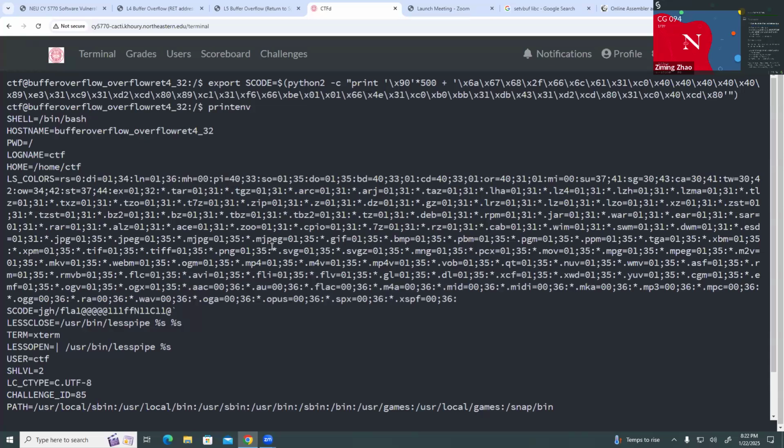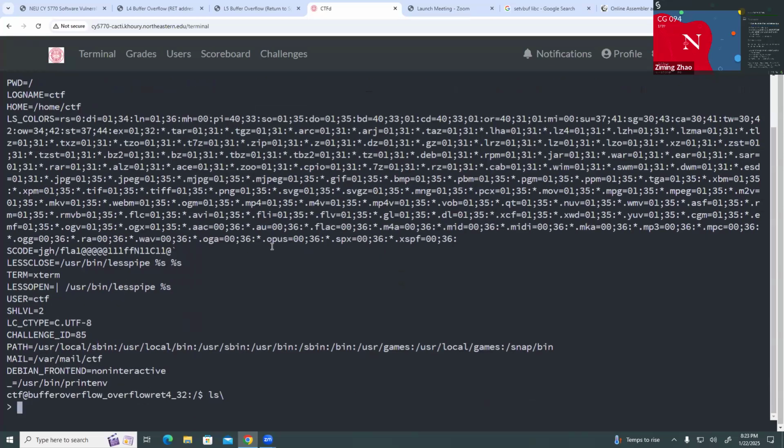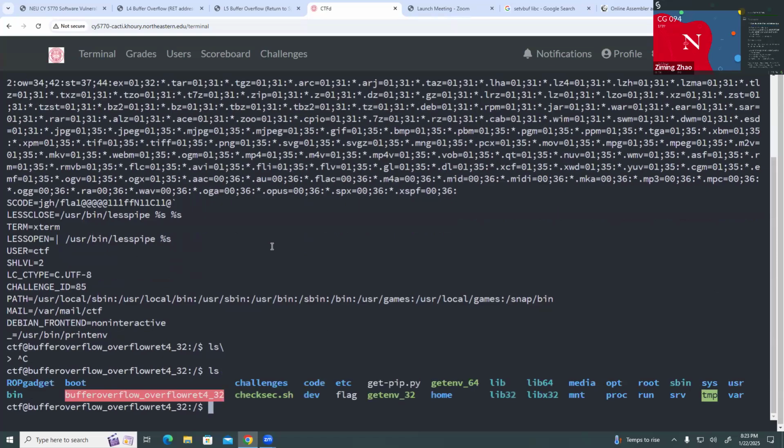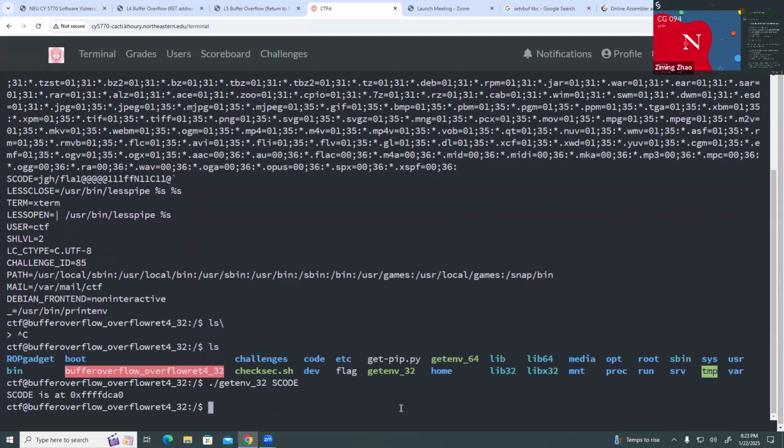Then we have the program here. We provide several programs for you. There is a ROP gadget thing you can use later. There are get environment variable 32-bit and get environment variable 64-bit. So if you do get environment variable 32-bit, then SCODE, let's name that, then you get the address. The address is somewhere here.